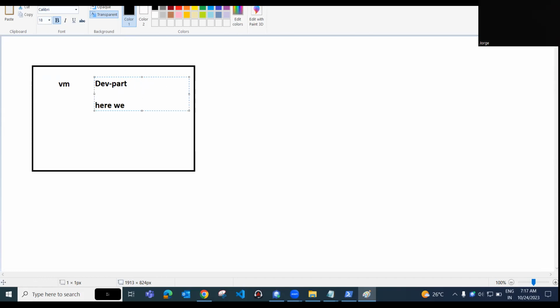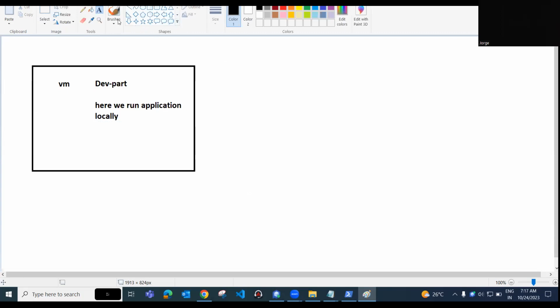Here we run the application locally. After that, we will do some security checks using SonarQube, Trivy, and those are the security checks. Then after that, we will do the same thing in the CI/CD.